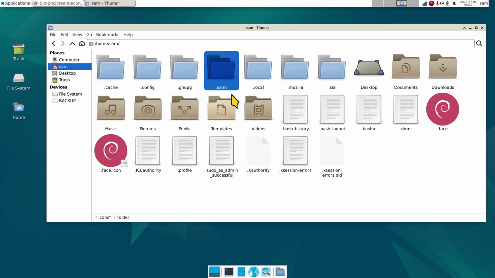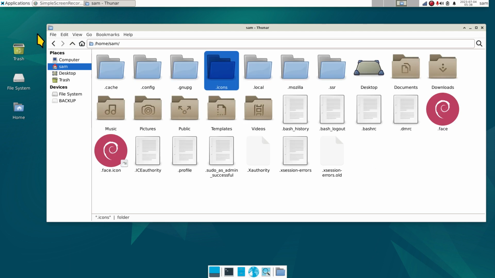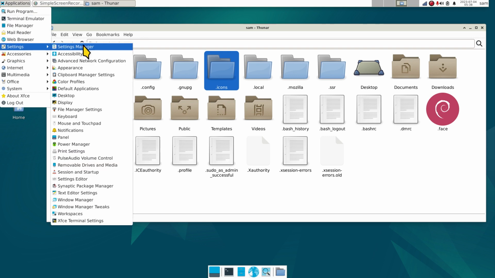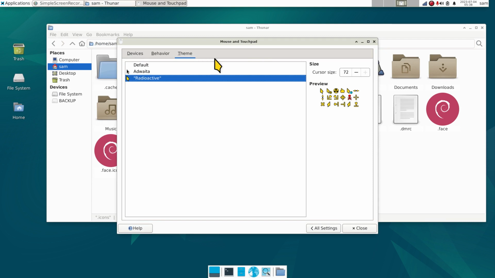So I manually created that folder called .icons. On some systems, when you click themes, it generates this folder automatically. This is where I installed the mouse pointer called Radioactive, this yellow one. I can install 100 more if I like, different kinds of mouse pointers. So let me point out something to you if you're not aware of this. A lot of people aren't for Linux distros.